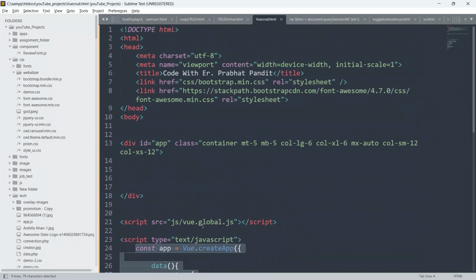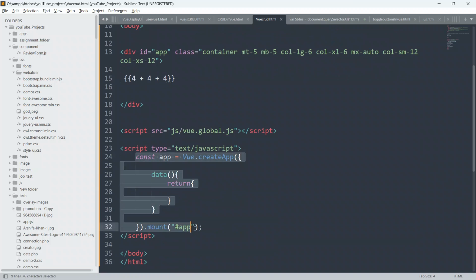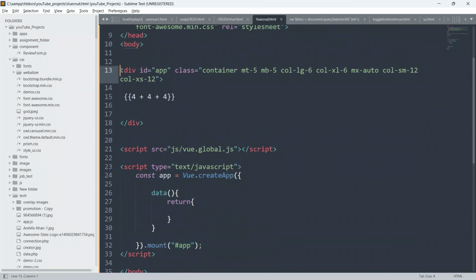Now, to test it, what we generally do is put double curly braces, and inside this we can perform some simple calculation. I'm going to put 4 plus 4 plus 4, and we will see, guys, if this returns 12, which means our code is working fine. Otherwise there will be some kind of error, meaning that our Vue.js instance is not mounted with this div.